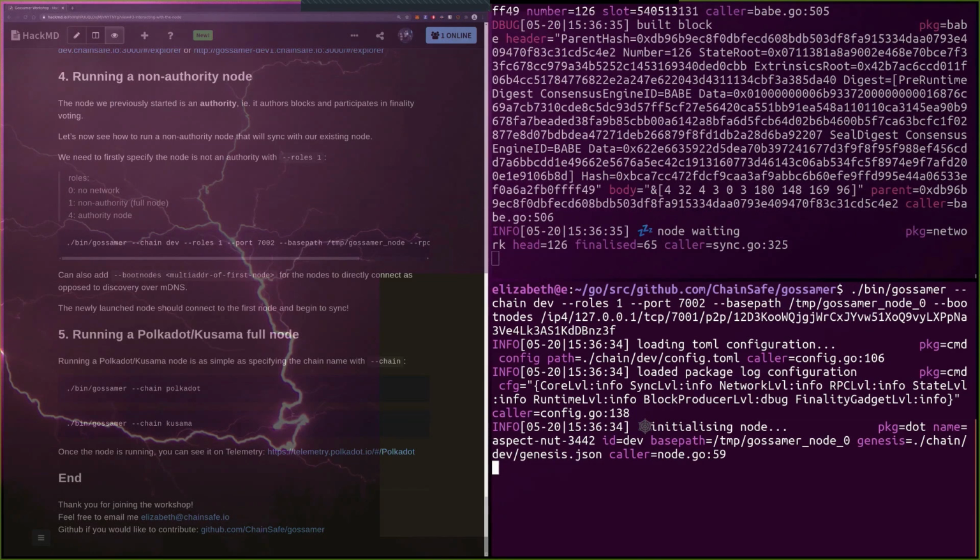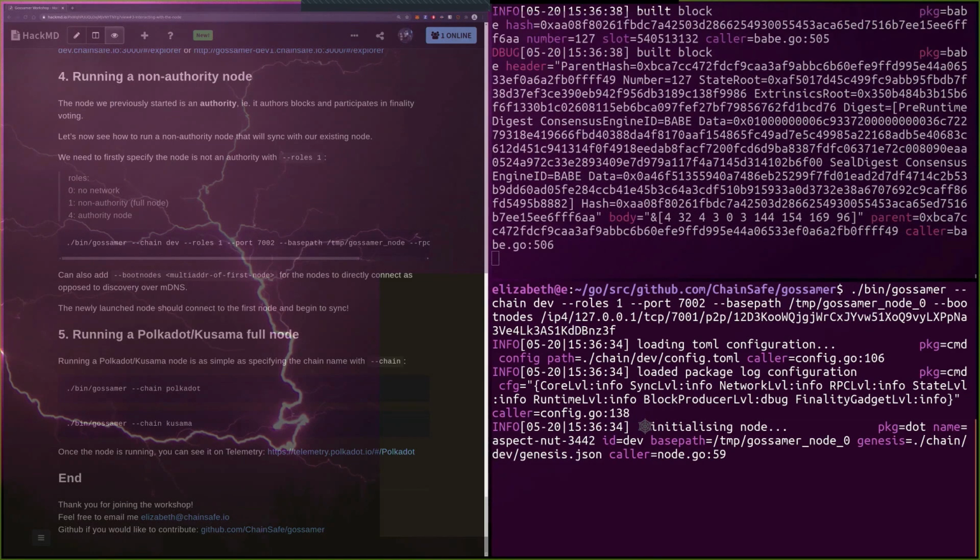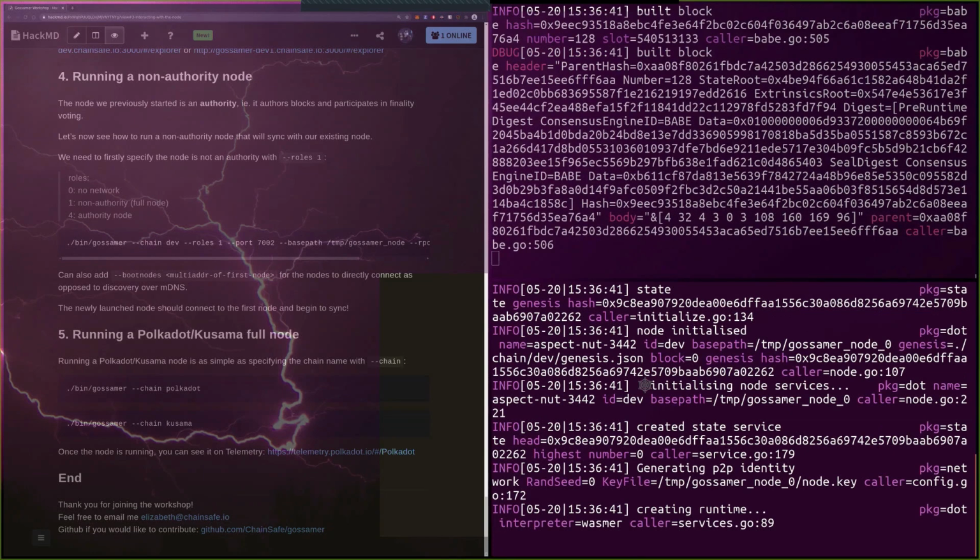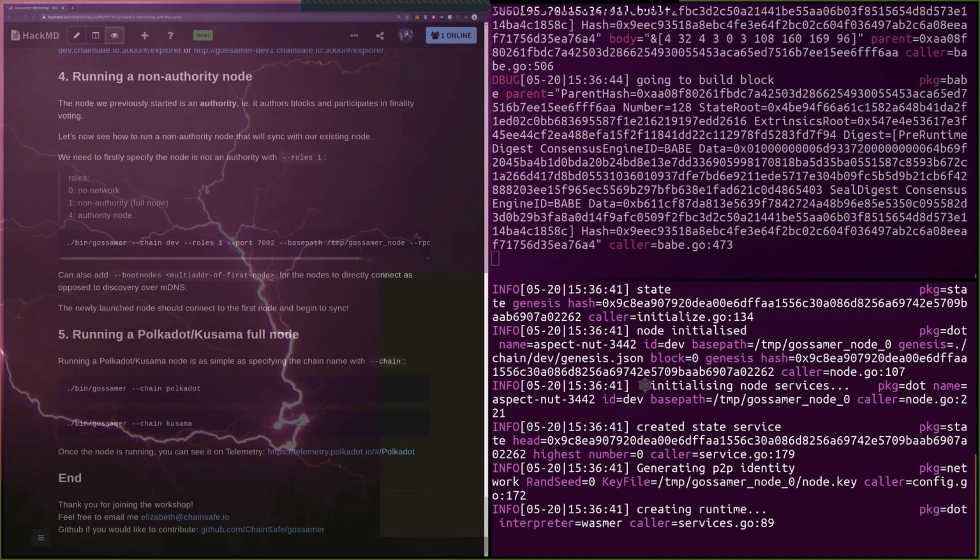Cool. Okay, I think the UI is back up, so I'll show that after.